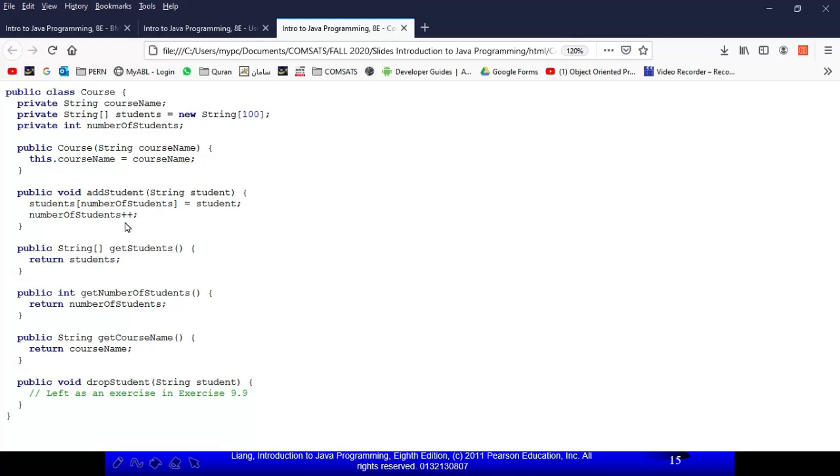Then get students returns reference to students array. Get number of students returns how many students have registered this course. Get course name returns name of the course. And there is another method which has not been implemented. It has been left to you for exercise.